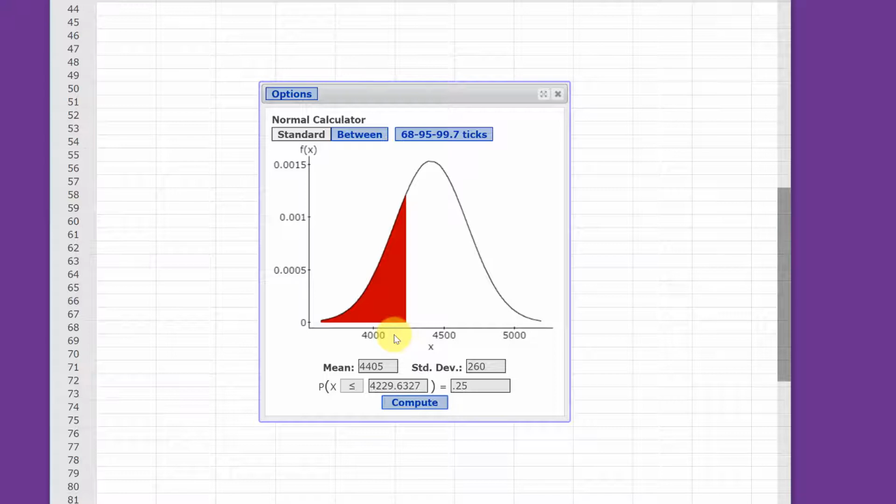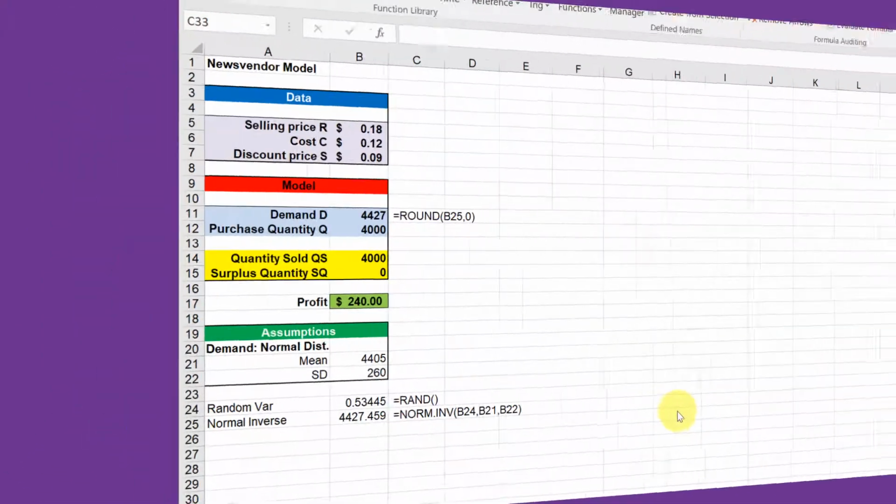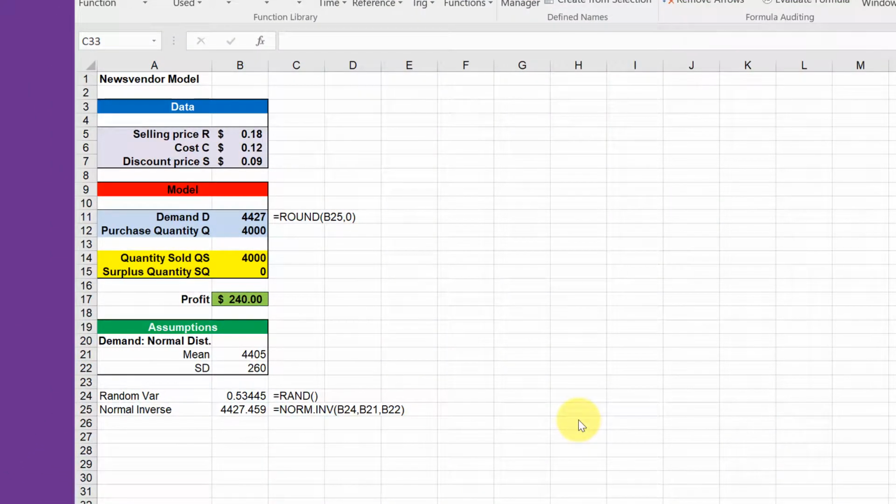Well, if we can come up with a way in Excel to generate randomly these probabilities, then we can use the normal distribution to tell us what the x, or the demand, would be for that probability. Now let's do that. Excel has a pretty good tool for generating random numbers, and it is the RAND function, which is just RAND and an opening and closing parenthesis with nothing in between. And that's what I put in this cell that I label random variable.